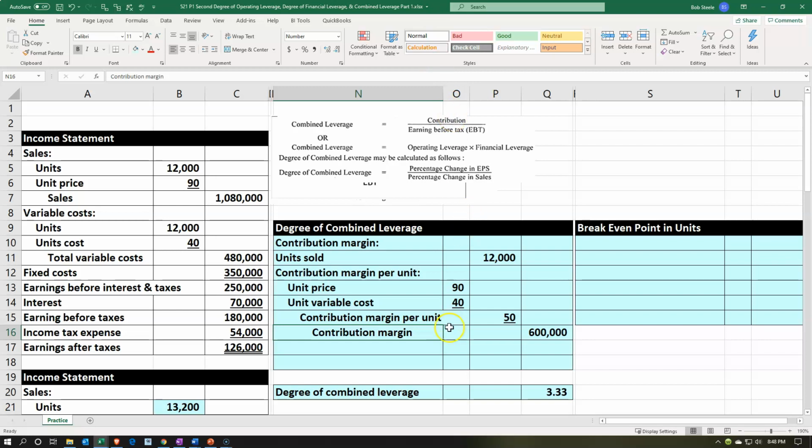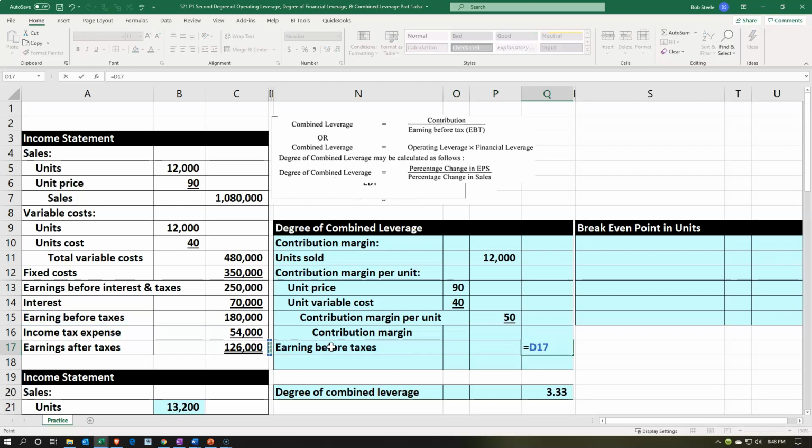Then we're going to have the earnings before taxes. So let's just pick that up. We have that over here. Earnings before taxes is going to be our 180. And that's going to give us our degree of combined leverage, which is going to be equal to the 600,000 divided by the 180.